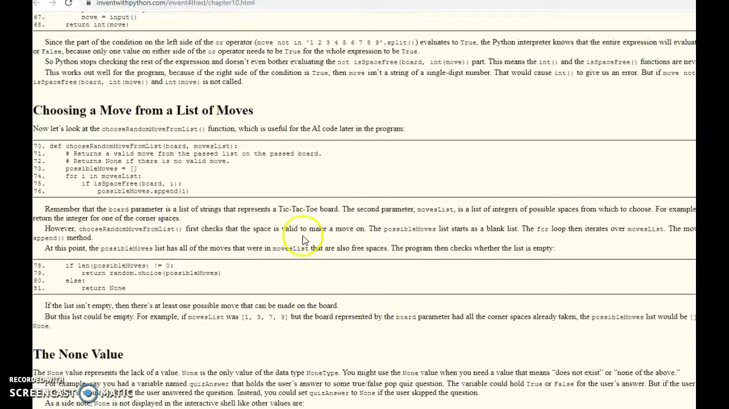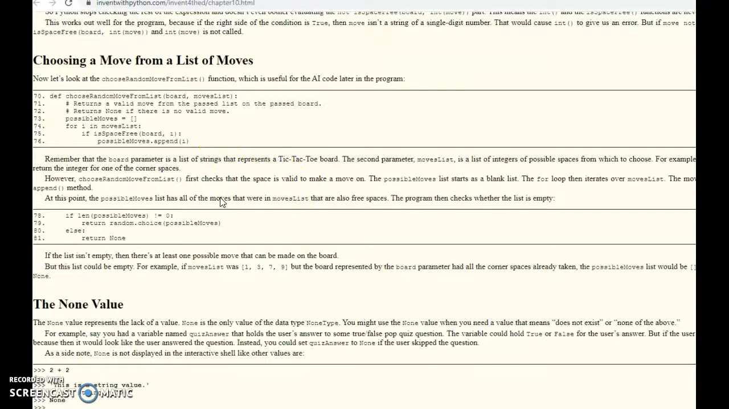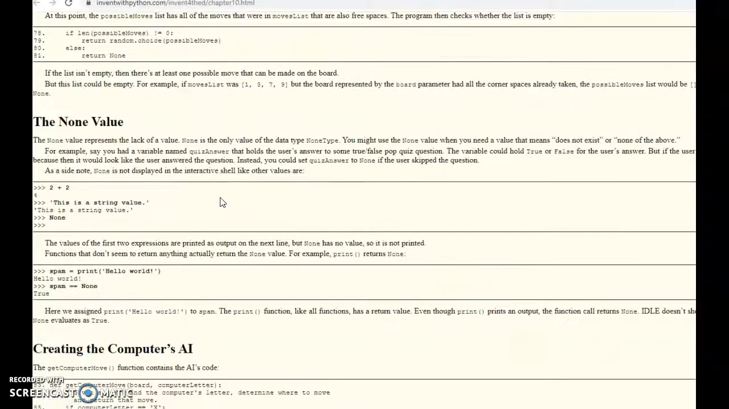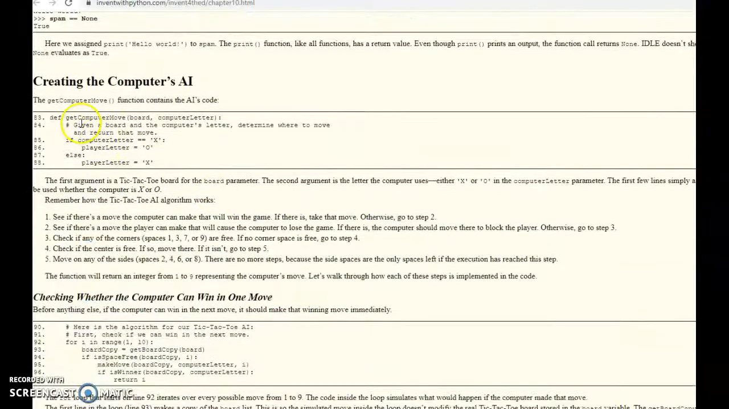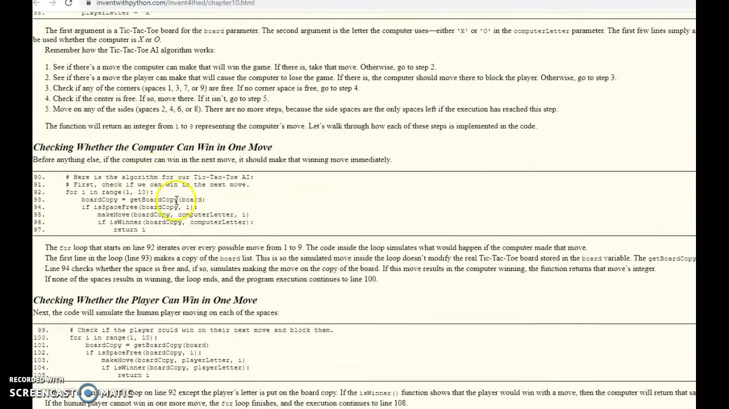When you choose a move from a list of moves, you're going to go according to the rules of the possible moves, where the computer's AI starts here on Get Computer Move. Given a board and the computer's letter, determine where to move and return that move. So it'll start off by saying, if it's X, then X, otherwise O. It's basically that first part.